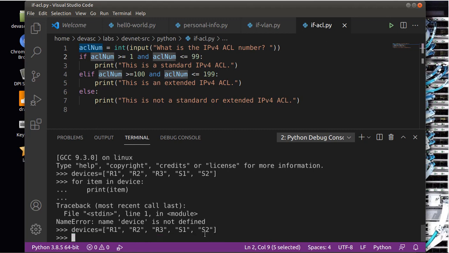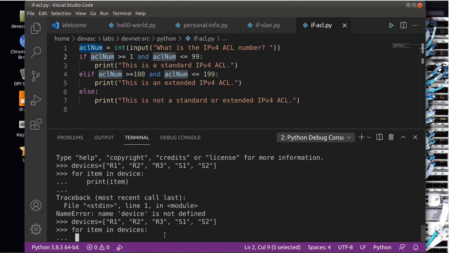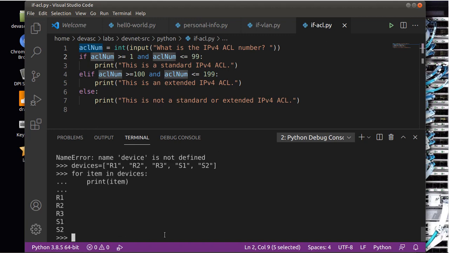Devices. I just want to make it clean. For item in devices, I have to call the right list if I'm going to use it. Now, 2, 3, 4, print item. And then hit enter twice, and now we print our item.